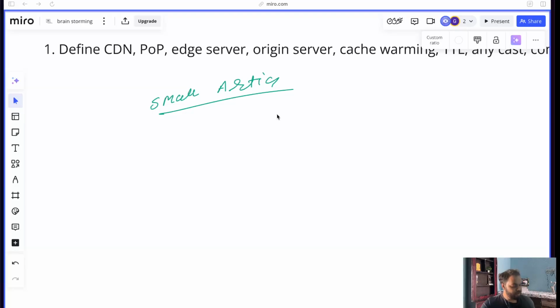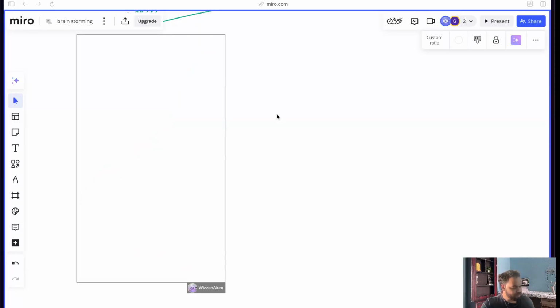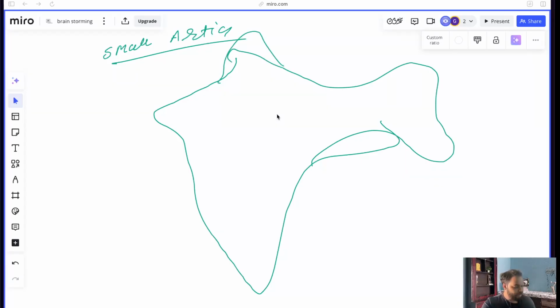And what is the POP? Let's talk about India. Let's make a map of India first. It looks like India, most of it. Suppose here we have Bangalore, here we have Mumbai, here we have Guwahati, here we have Delhi, and Kashmir. So these are the geographies.